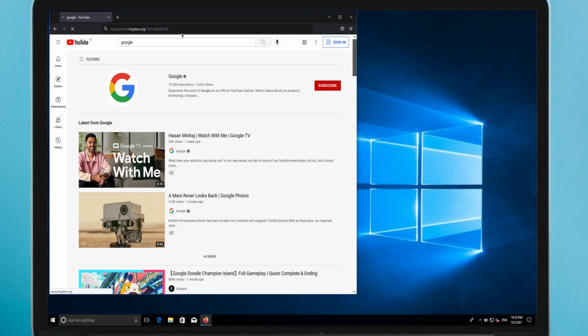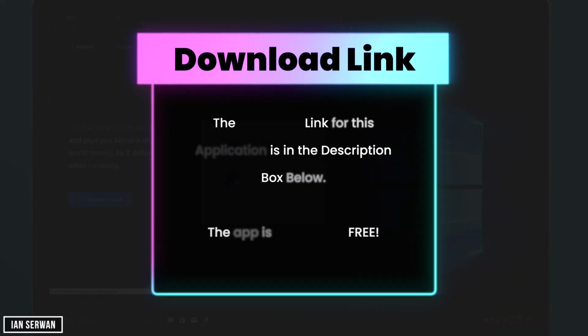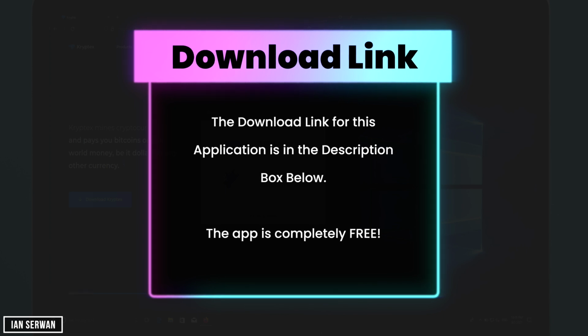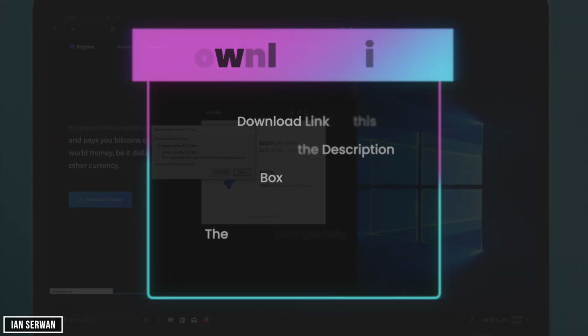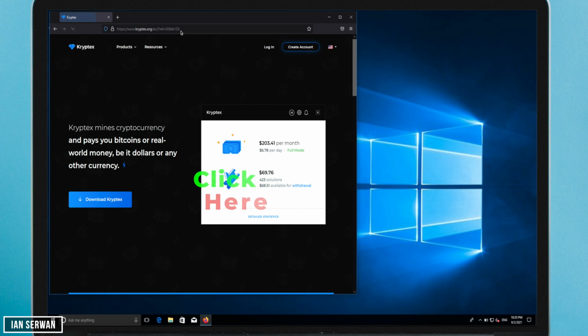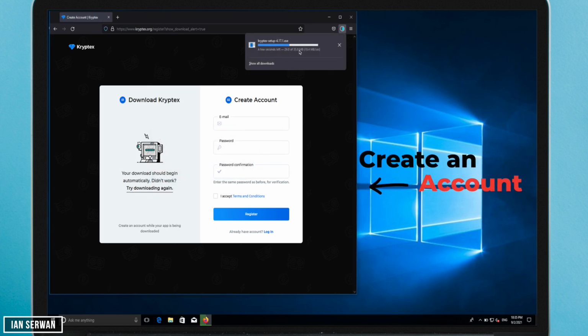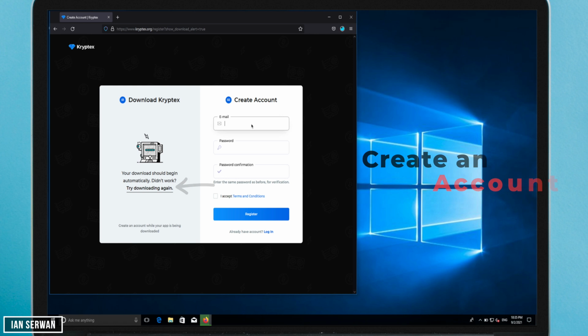The second thing you need to do, which is the most important thing, is downloading the application that we're going to use to mine. The link for this application is in the description box and it's completely free, so don't pay anything in case you find it from somewhere else. Just download it from the description box, click on download Cryptex and save the file, and once that download is going, you need to create an account.